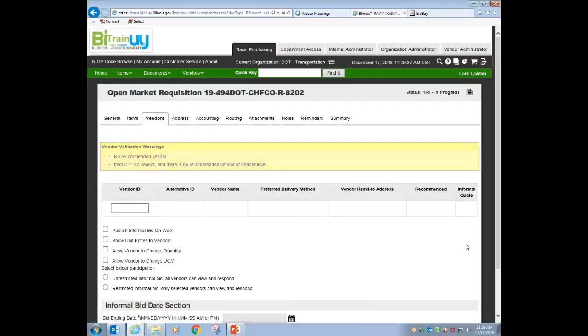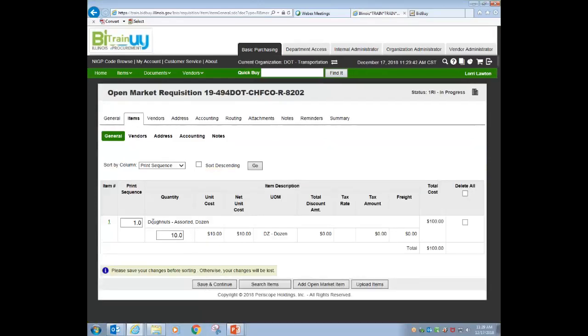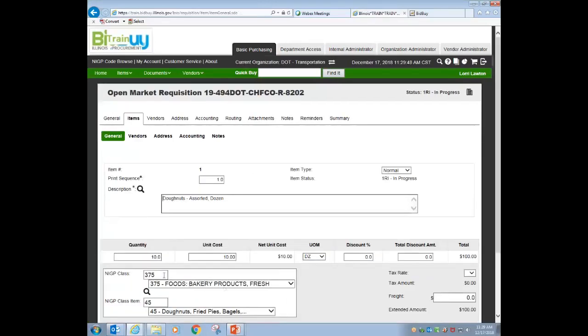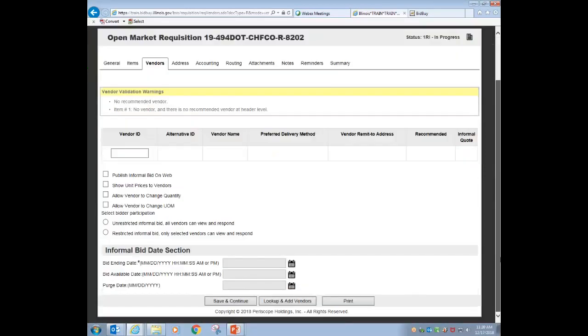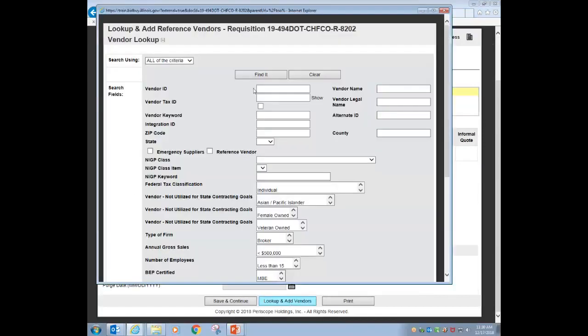Now I'm going to come over to my vendors, and let's look back and look at my items real quick. And if I wanted to look back at my detail before I add those vendors, it was 375-45. It's my NIGP code. Okay, I'm going to go over here, and I'm going to add vendors that I want to send this solicitation to. So the first thing that I'm going to do is look up and add my vendors. And the way I want to look up and add vendors is to search by NIGP code, to see if there's any vendors.